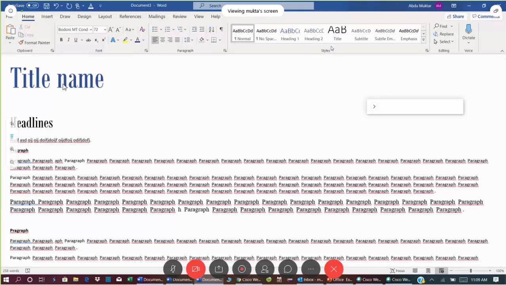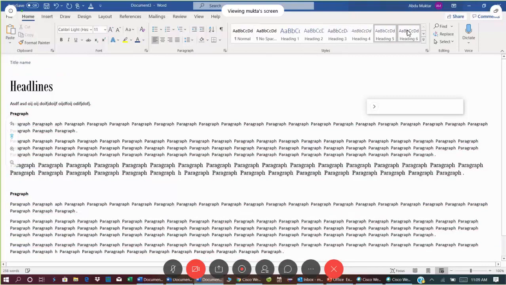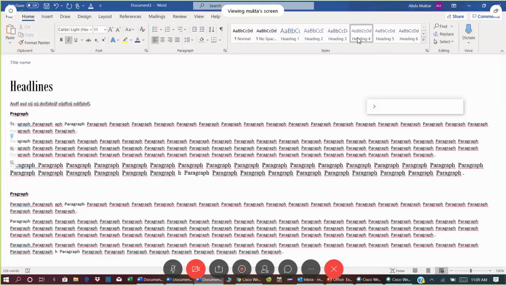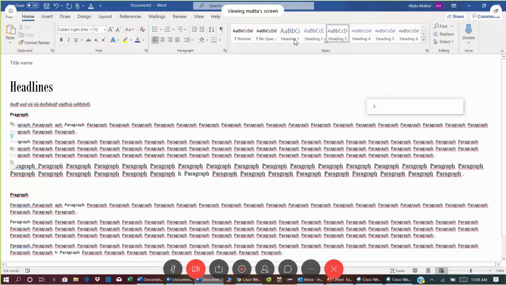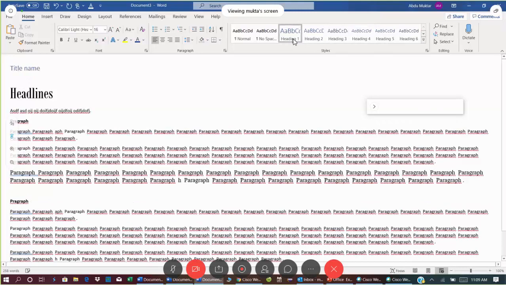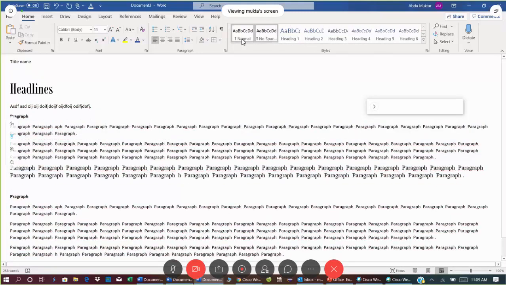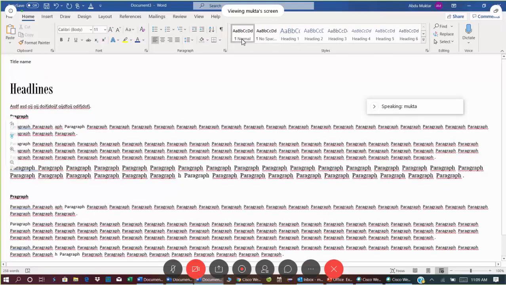Like I just click here in the title and hover the mouse or click on a different style. Is my mouse working or not? So I'm just clicking. Yeah, it's working. Microsoft Word gives you a lot of styles actually. So it will change accordingly. You have to highlight the headline and then click that.